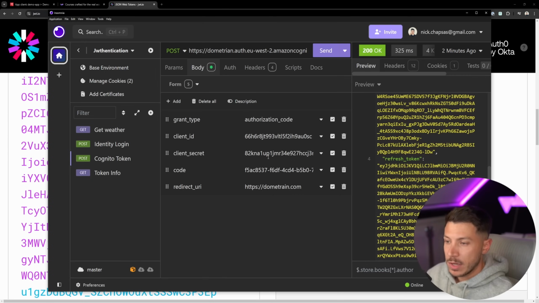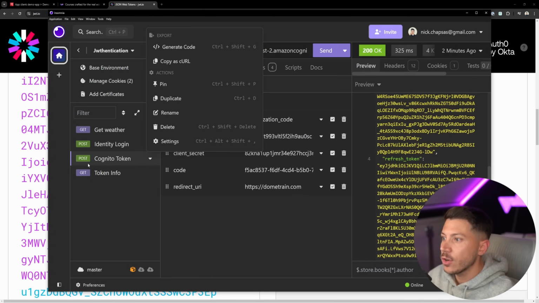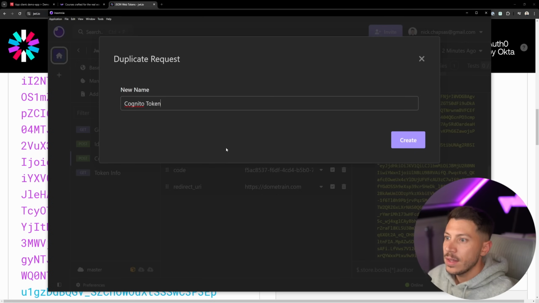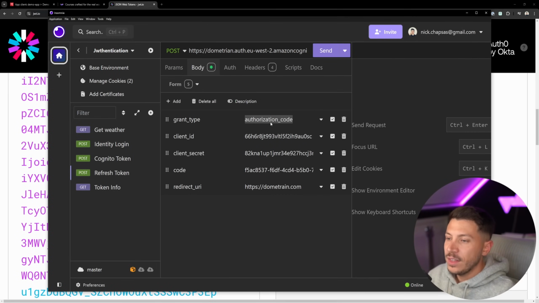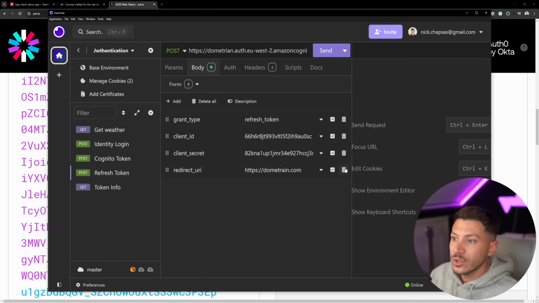from Cognito. By the way, if we wanted to refresh this token we just generated with our new refresh token, if I just duplicate this over here and I say refresh token, I'm just going to quickly show you the flow. So let's create that, click on it. This authorization code needs to be refresh token over here. So the grant type is refresh token. We still have the client ID and the secret, but we don't need the code anymore because we have that refresh token. So I'm going to delete that. And we also don't need the redirect URI. So I'm going to remove that.